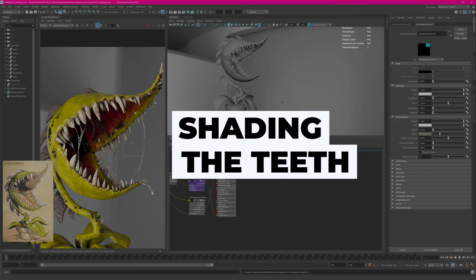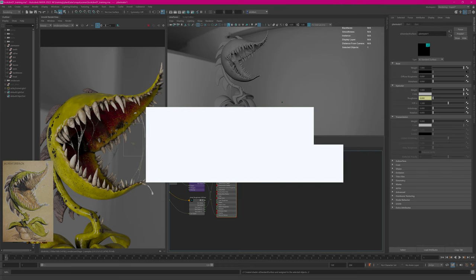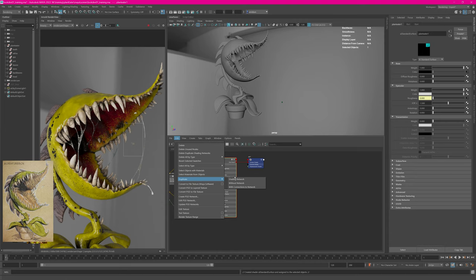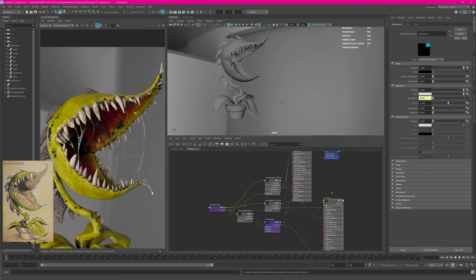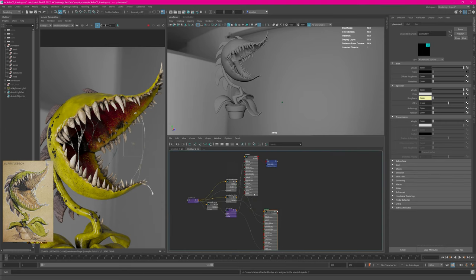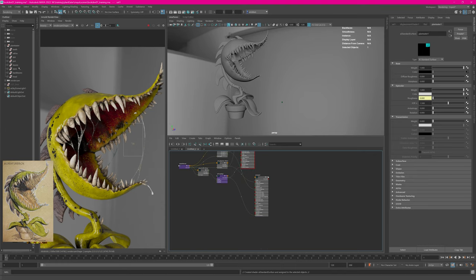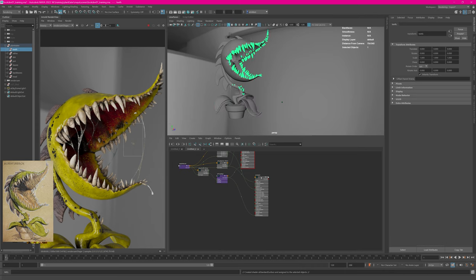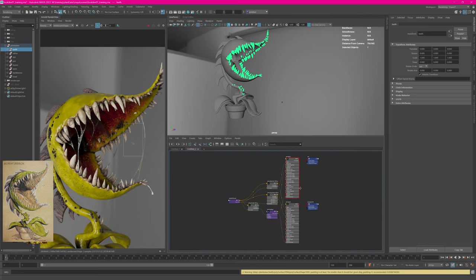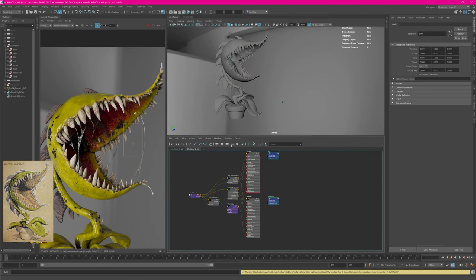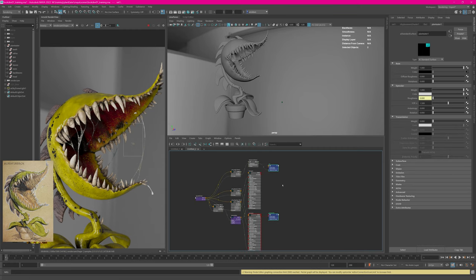And I will be just duplicating this plant eater material. Edit, duplicate with connections to network. This will create me a brand new shader with the same connections essentially. But now I want to select the teeth and I want to assign those like that. This will give me a shading engine. I'm not sure where my displacement shader went, but here it is.